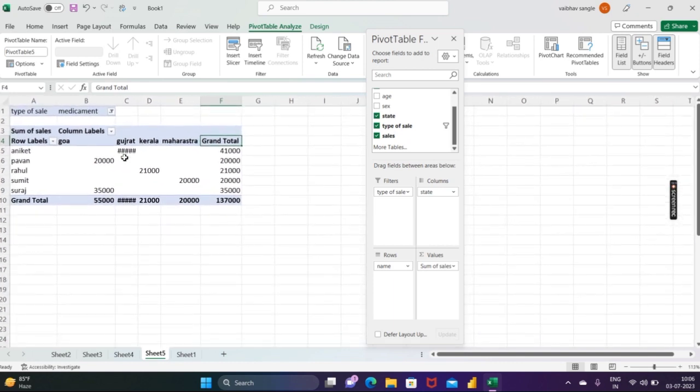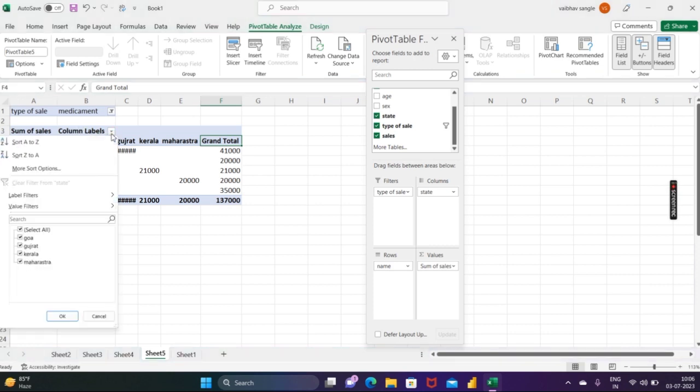Now, what is my second requirement? I want the data from the Goa state only. So these are the column labels. These states are mentioned in the column. So go into this column filter. What I want is the Goa state only. So deselect all and click on this Goa.